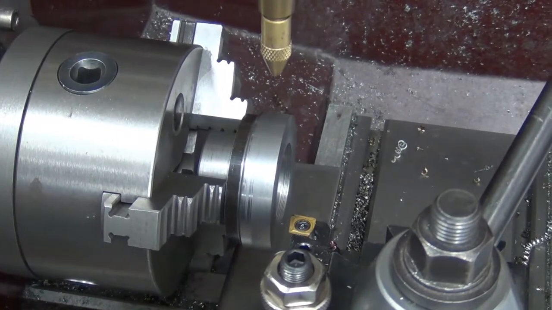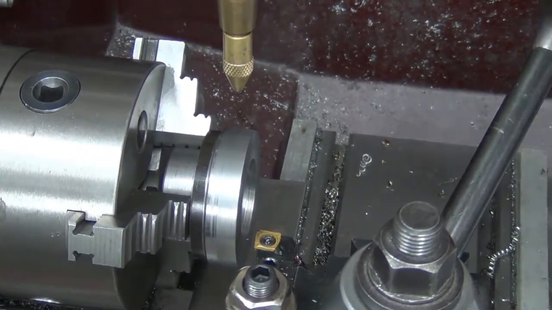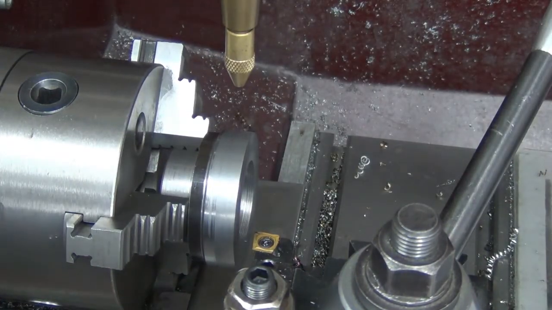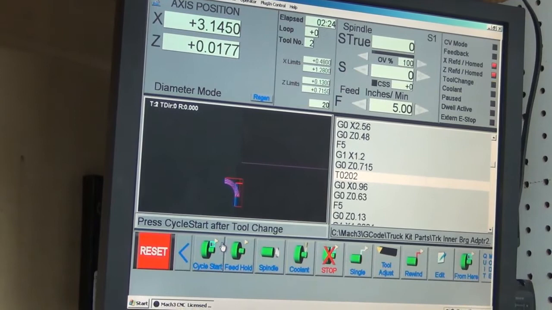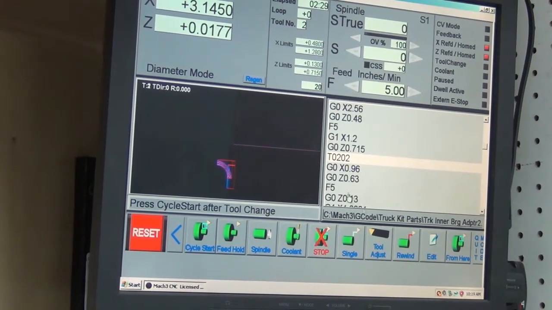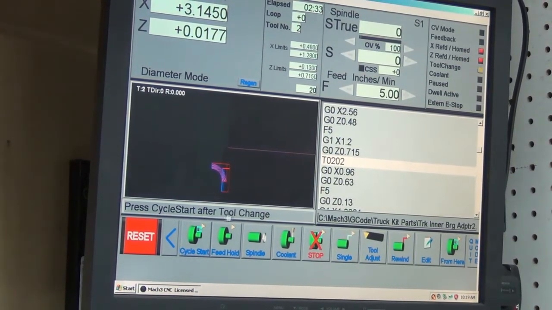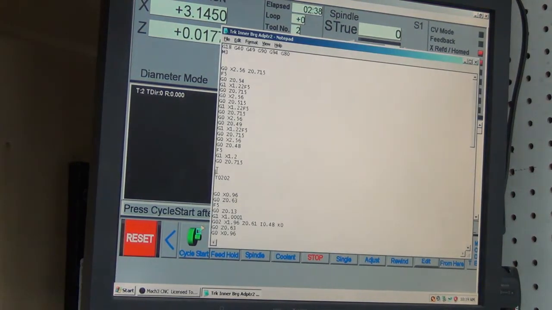Okay, so I need a tool change, but you see how close the tool is here. There's no way I can put the boring bar on. Okay, I have the offsets set in Mach 3 for the other one. So let's edit this. This is right here at the T0202, and it comes up and it says press cycle start after tool change.